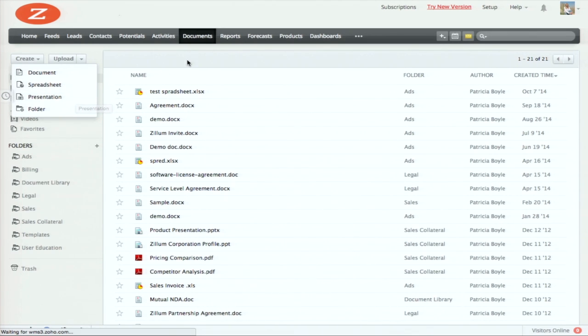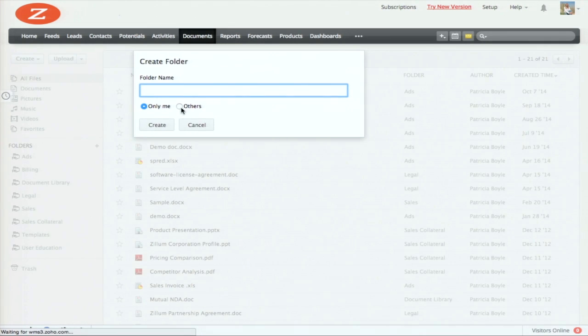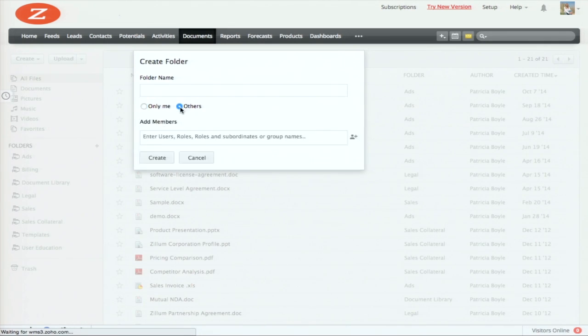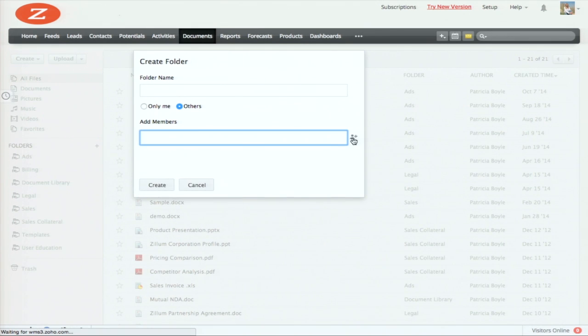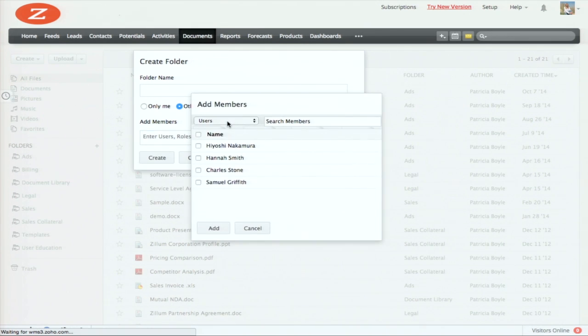And in fact, because it is in the context of sales, you can specify which users among your sales team have access to this. So you can create a folder and say, I want this folder to be accessible by a certain set of people, and you can select the users. You can select the groups, or you can do it based on the roles and various things that you have defined within the CRM.